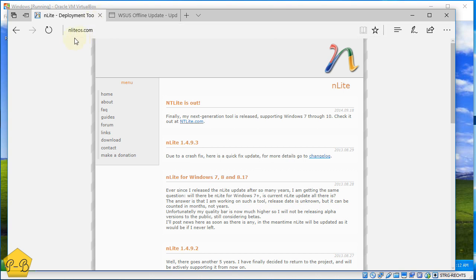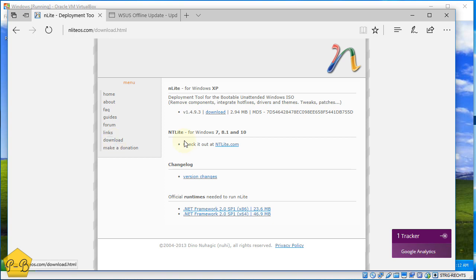So the address is nlightos.com. There you have the latest version 1.4.9.3, and if you click on download, you would be able to download it. I did so already. Note that you need the .NET Framework 2.0.